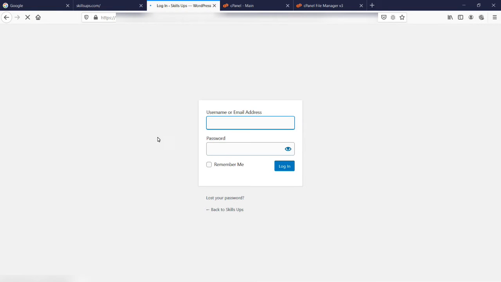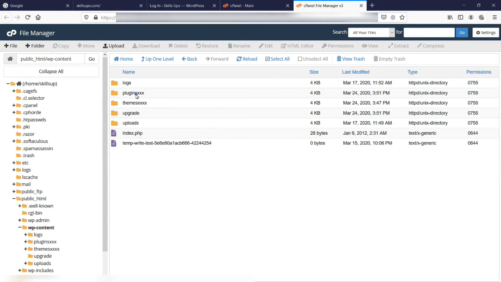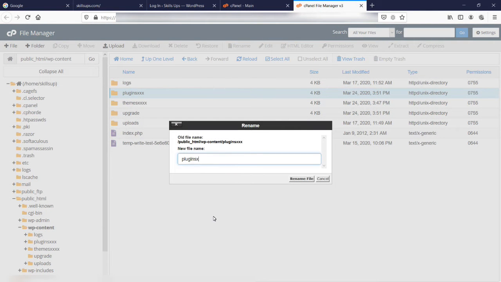You can see the wp-admin page appears. This shows that the problem is in our theme. First, rename the theme and plugins folders to their original names.